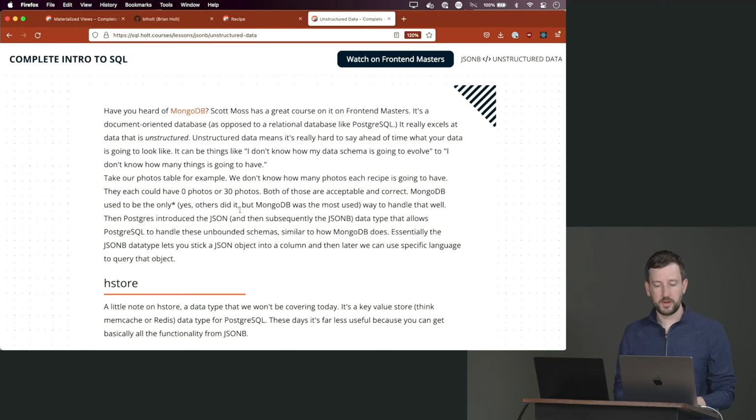Stripe uses it a bunch in a bunch of different places. And if you're interested in a course on it, I left a little link here to Scott Moss's course on Frontend Masters if you want to learn more about specifically the Mongo database. I also talk about it in my complete intro to databases. So it's a document-oriented database. We talked about that. Postgres is a relational database, but Mongo excels at data that is unstructured, which is to say you have data that's incoming that you don't have a future knowledge of exactly how this is going to look, right? That's where Mongo is really, really useful.